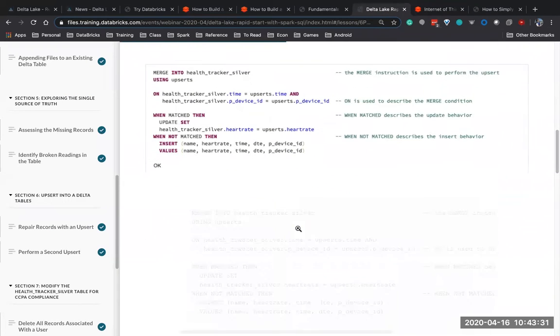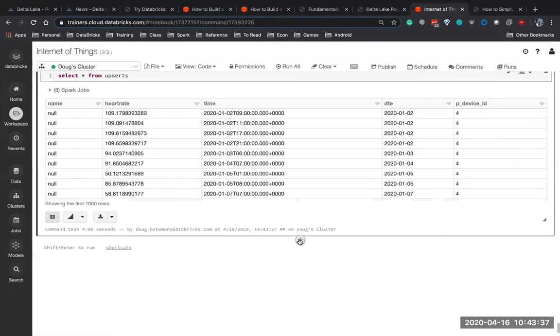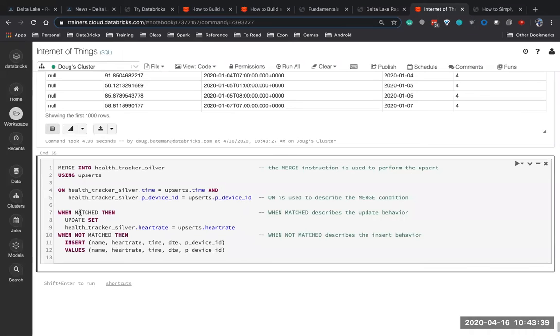So now we just need to do our merge operation. Just like we did before, we're just going to copy the exact same merge command that we used earlier. If it is in there, do an update. If it's not in there, do an insert. In this case, none of them are in there, so it's going to be doing an insert for everything.